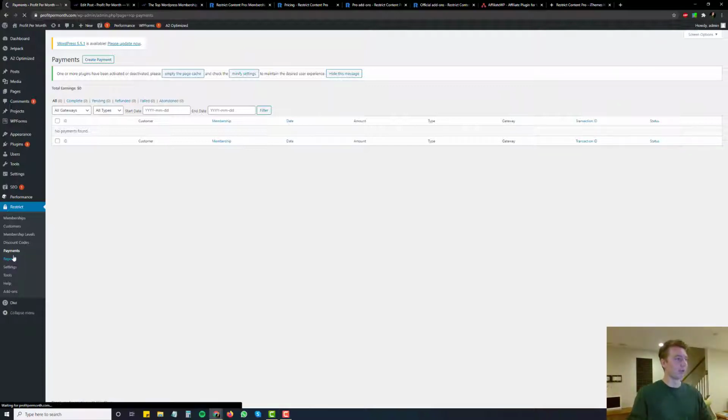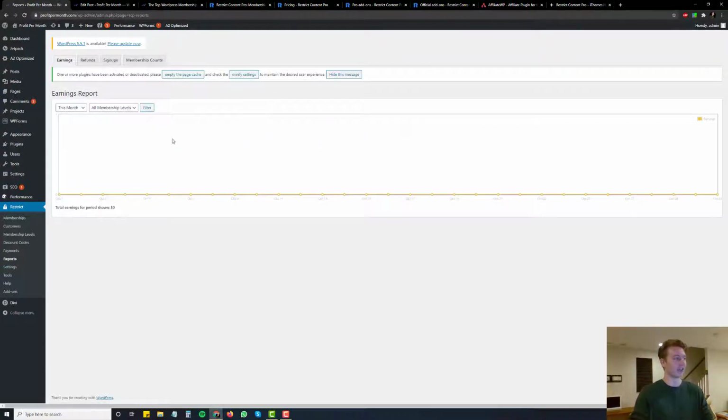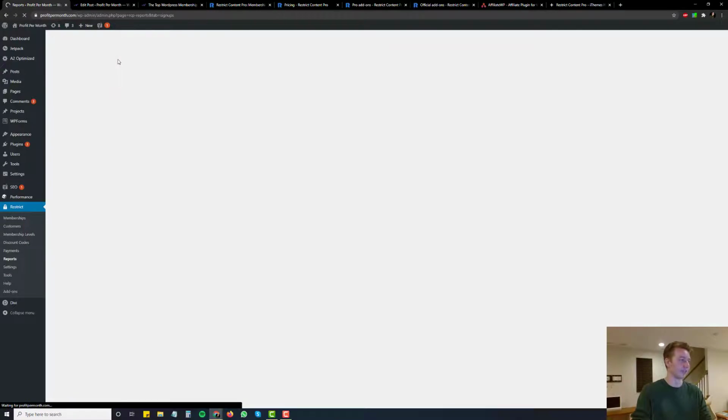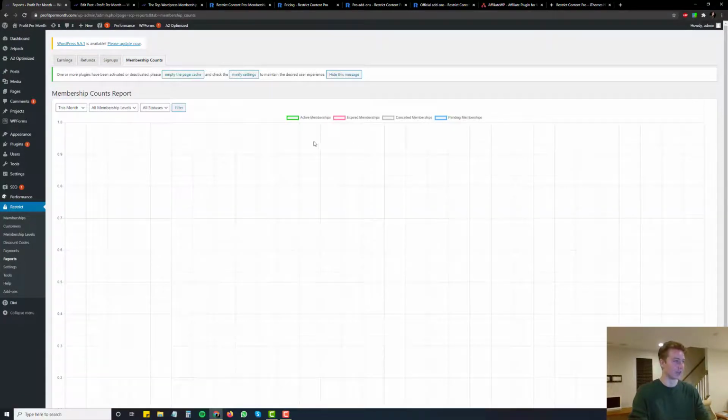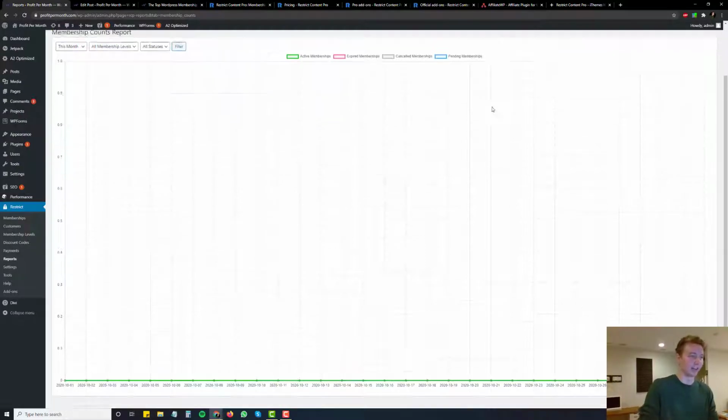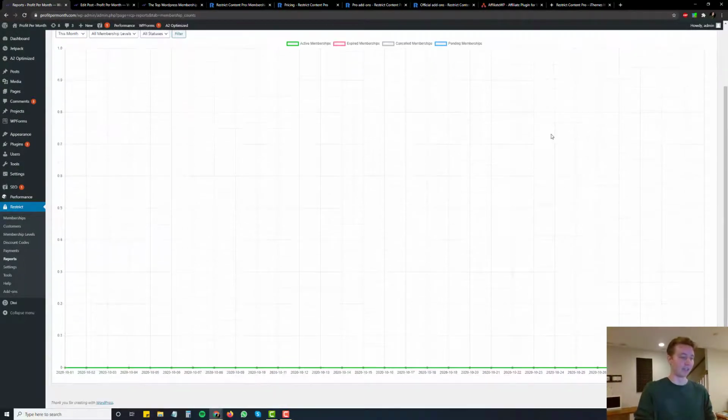So moving on, we have the Reports tab here. This is where you'll see your earnings for the month, and you can change whether you want to see this month, this quarter, this year. You'll see all your data here. These are just your dollar earnings. Once you have some data in there, it'll show up in this dashboard. Refunds, if you're giving any refunds out, you can just see the amount of signups you have. And then you have the dashboard here where you can see your overall membership count. So we don't actually have any members set up right here.